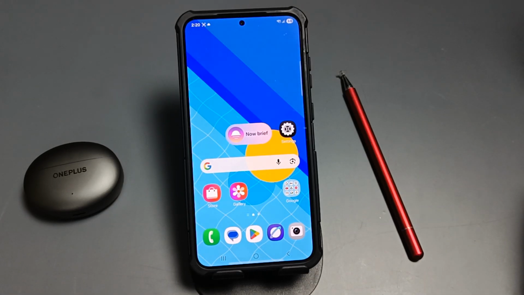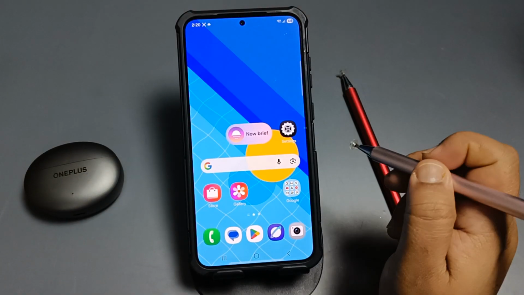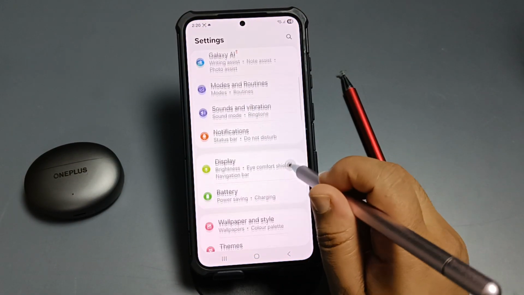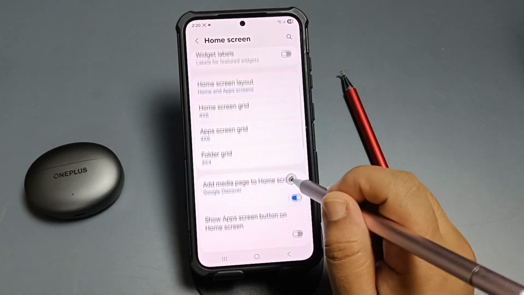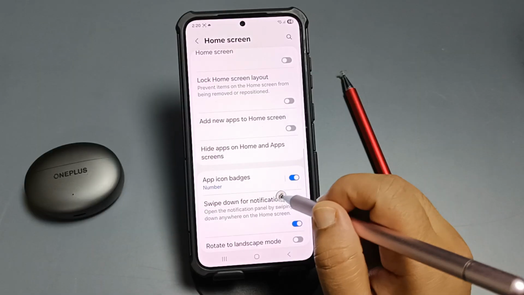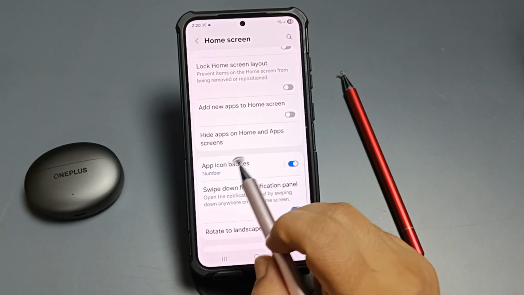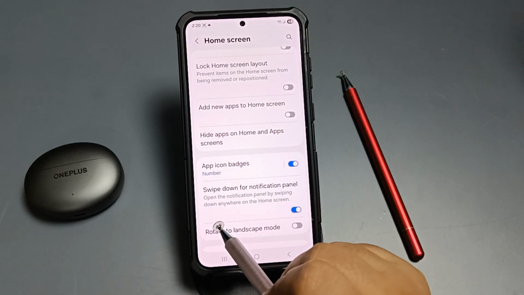So today in this video, I am going to show you how to hide the apps from home screen. Simply go to the settings and tap on the option home screen. Now simply scroll down. Then here you can see the option hide apps on home and app screen.